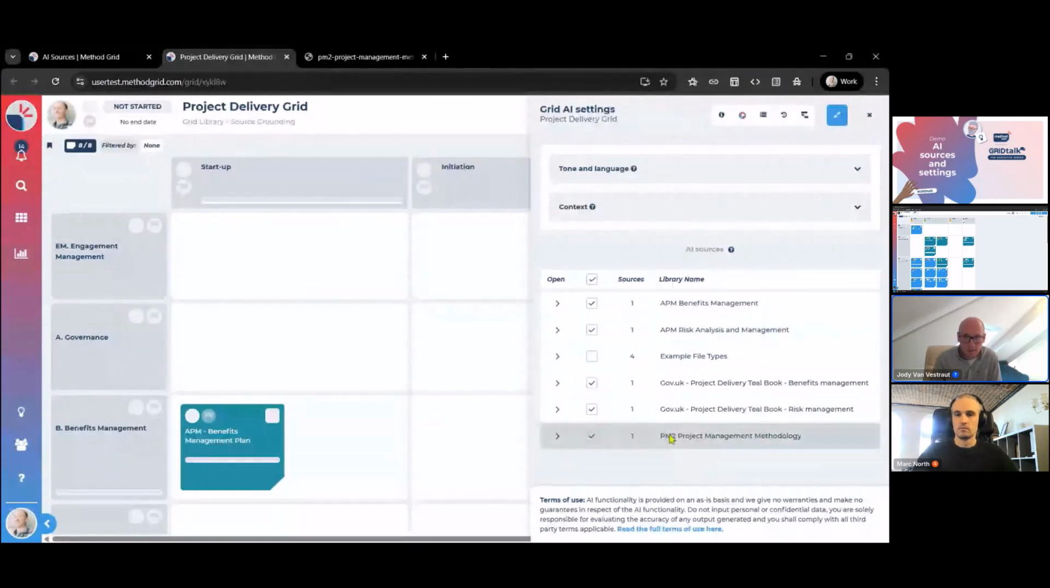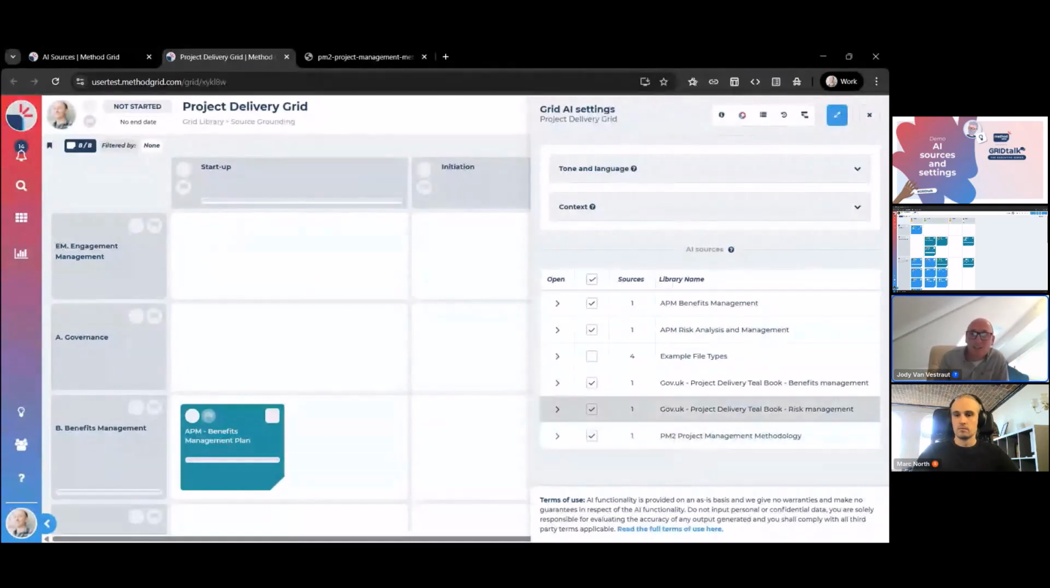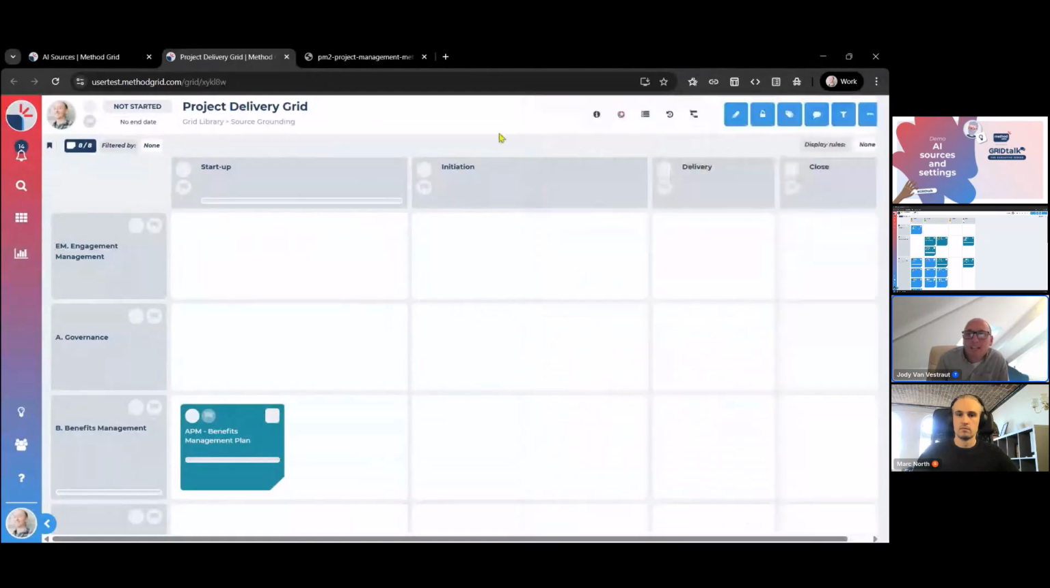So now, when I'm creating content in this grid and it uses the AI, it's going to use the tone, language, context, and these sources as the default, but I can then override it for each element if I want to get more specific. So that's now set in this grid. If I was to clone the grid, it would also bring those AI settings with it, so you don't have to set it up each time.